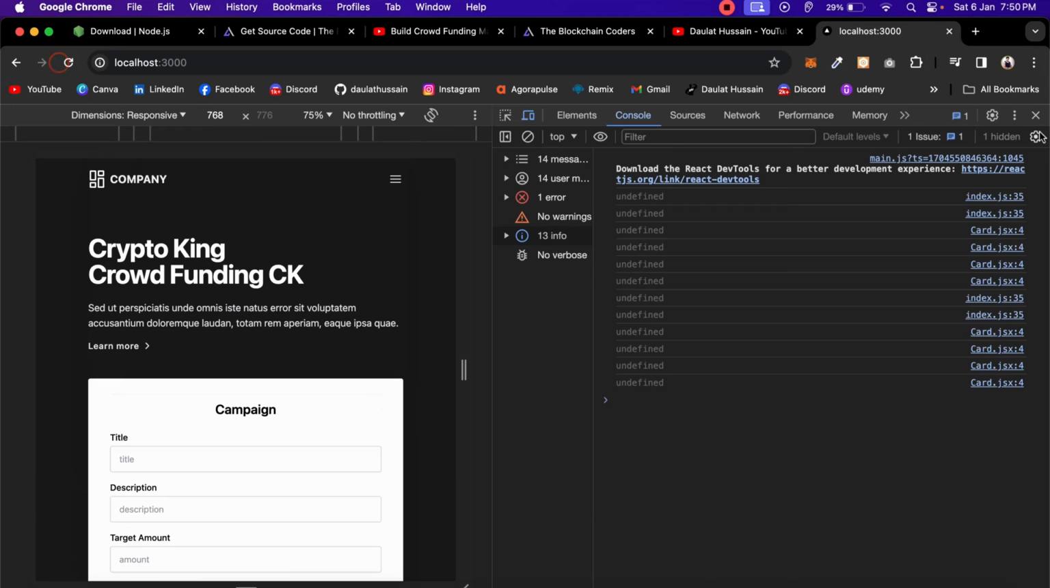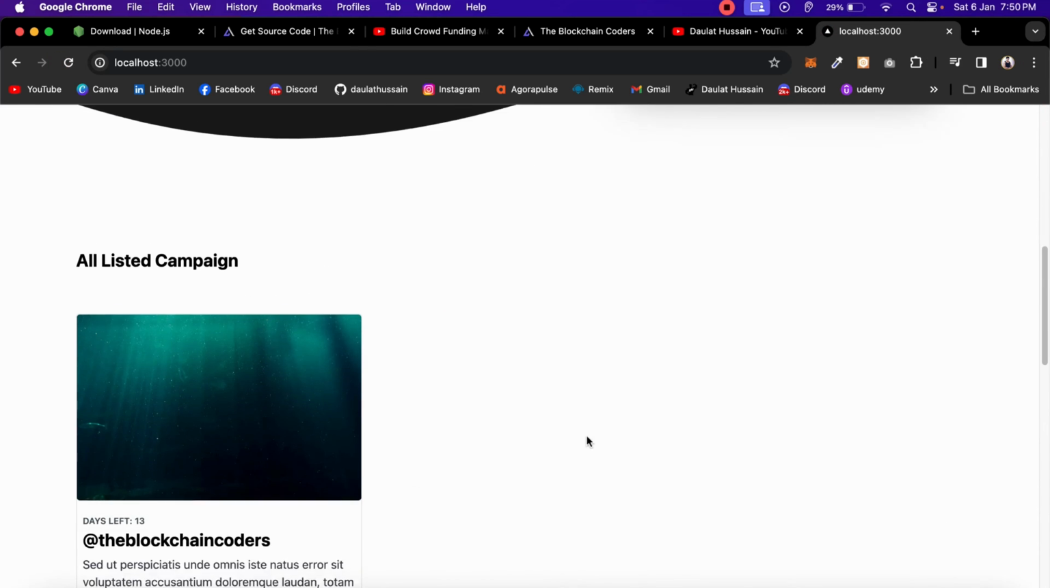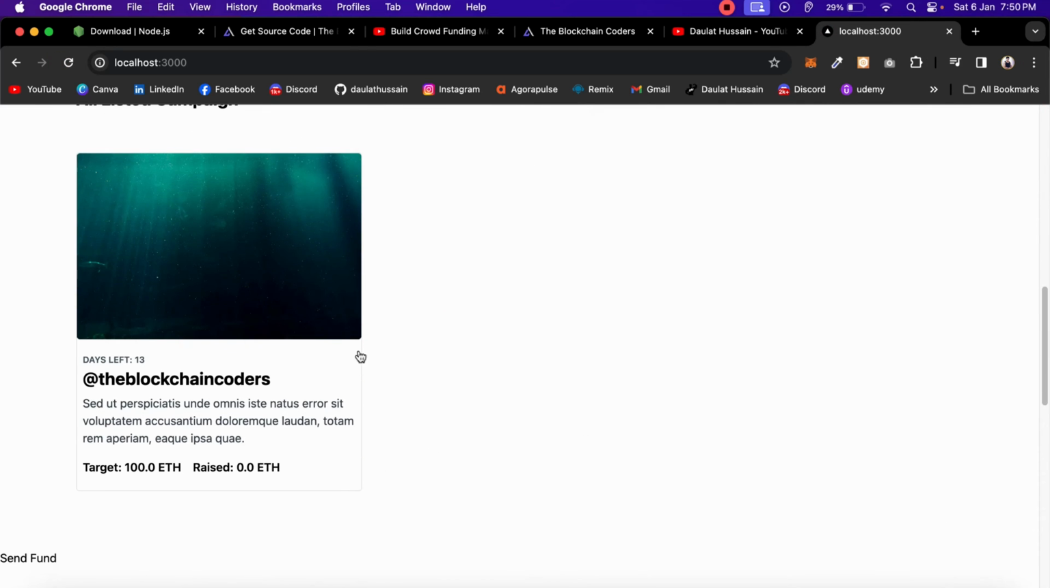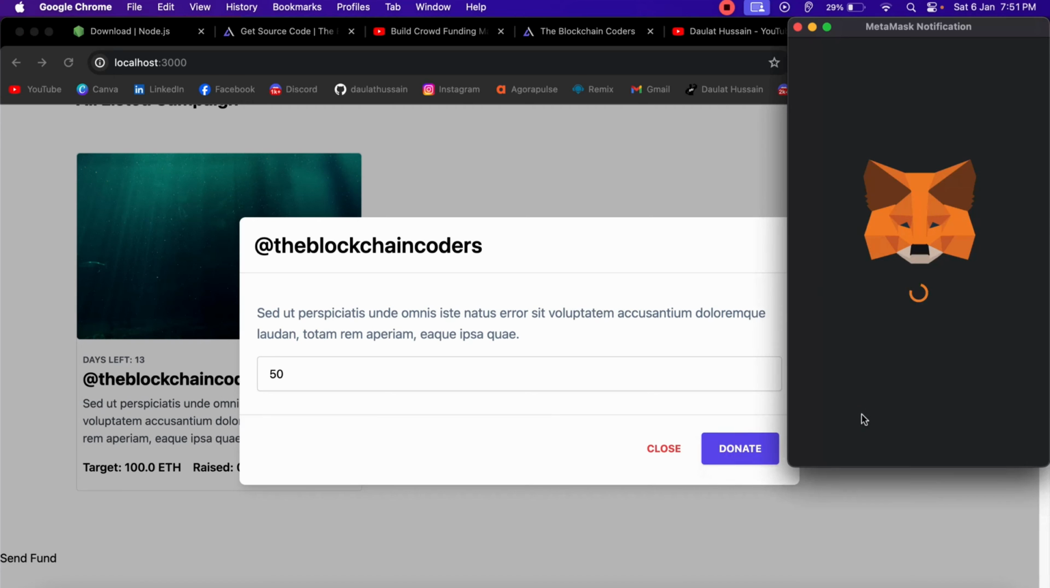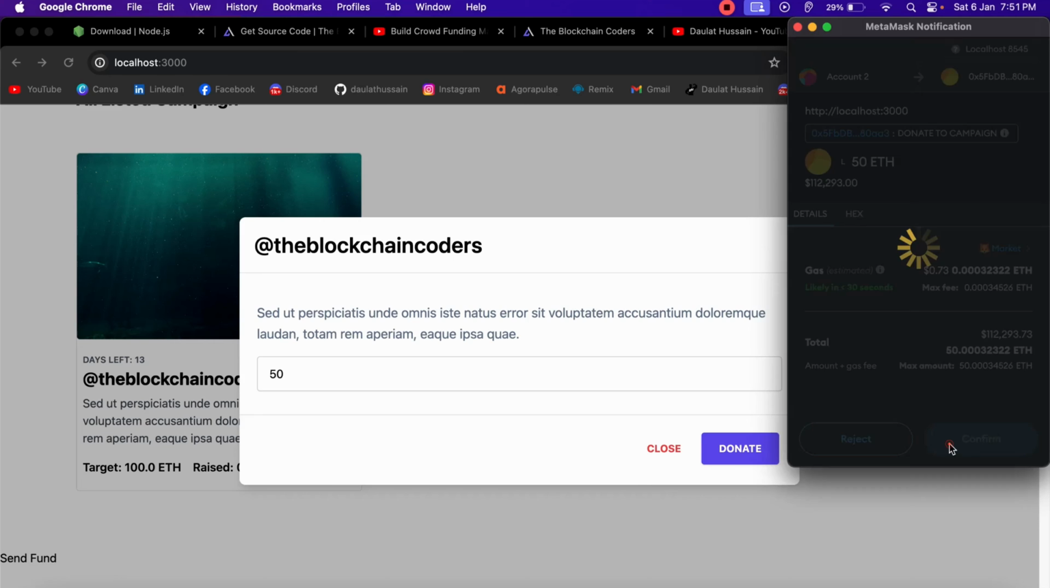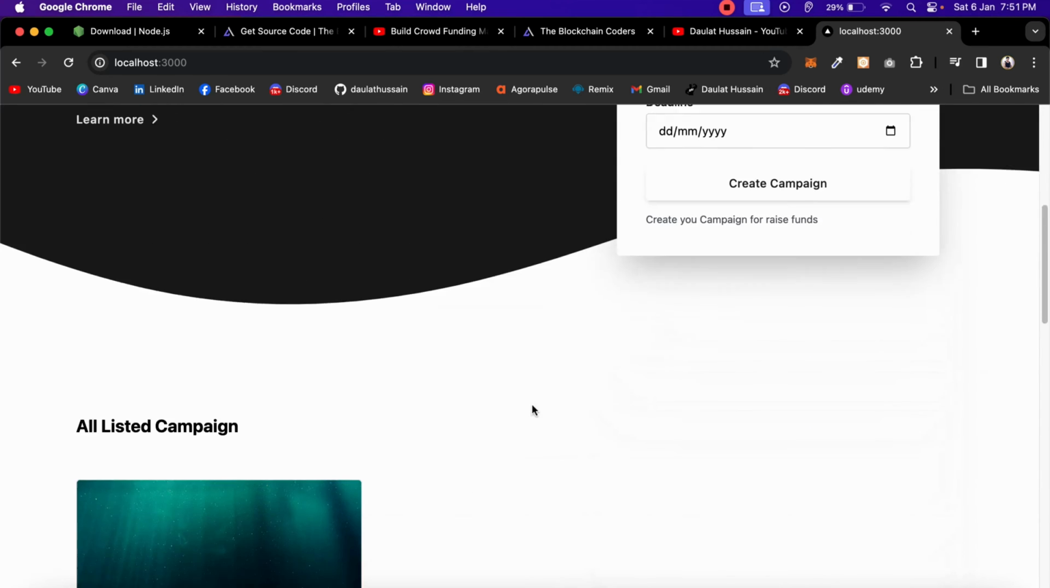Simply reload the page, close this one, and here you can see this is the one campaign I have. If I want to donate some fund into this, I can simply donate that. Click here, and I want to donate like 50 ether. Obviously it's a test one. I can click on donate, and it's going to open MetaMask. I can simply click on confirm, and here I have donated the amount successfully.